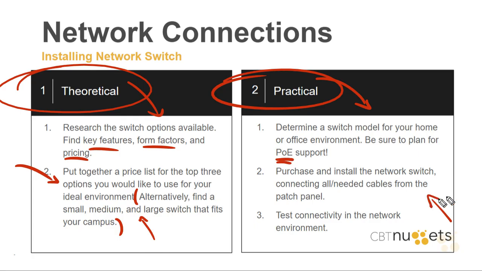From there, purchase and install the network switch, connecting all the needed cables from the patch panel. And finally, test connectivity in the network environment. At this point in the series, seeing the green light come on the switch for devices that you have plugged in is good enough. We'll start getting to the IP addressing and internet access later on.